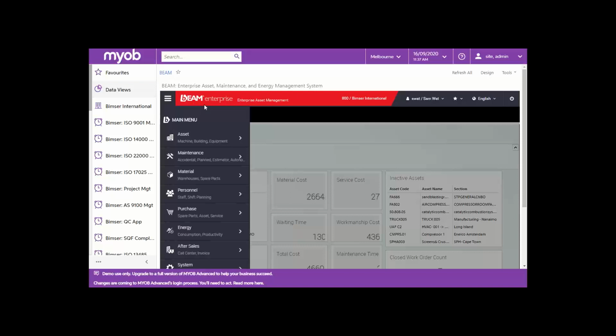And BIM has a modular structure, so that you can pick and choose the modules that you want to have and deploy them on your server, like the asset management module, maintenance management module, material management module, also known as the spare parts module, or the personnel module, also known as the skill management module. And we also have some add-on modules as well, like the purchasing module, energy management module, and after sales module.